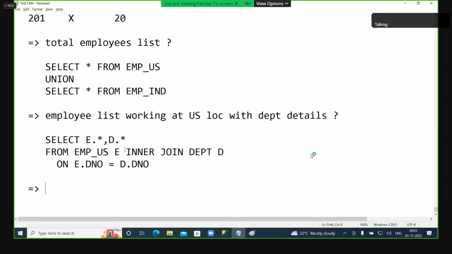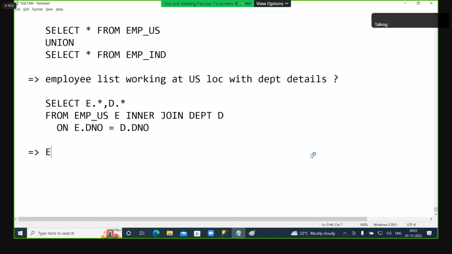Okay. Next. Then the first query gives total employees. The second query gives employees working at US with department details. Next, I want the total employee list with department details. I want total employees with department details.